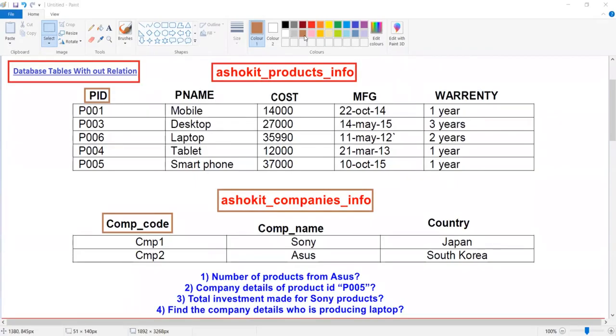Try to think for a minute and let me know. Is there any way to find the products from the Asus company or not? No. Is it possible to find the company details of the given product or not? No. What would be the total investment made for the Sony products? That is also not possible, right?